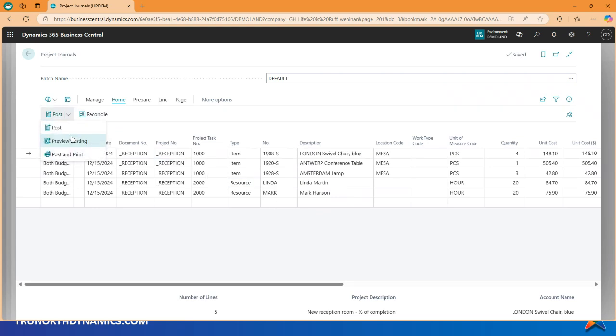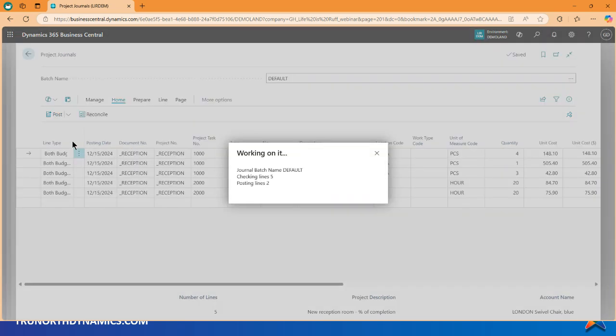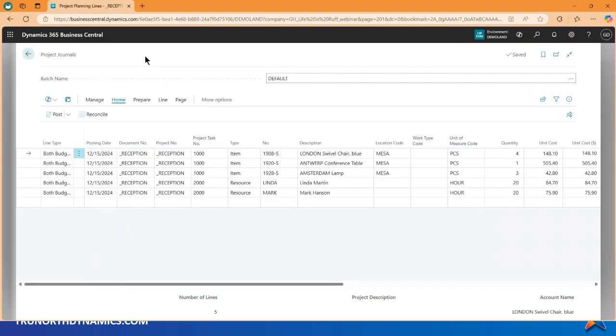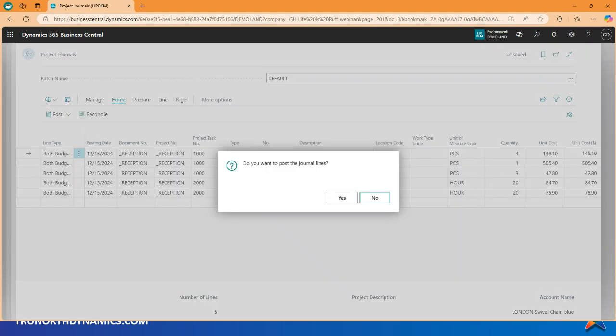Now, if I look at the preview, just like we did before, you're going to see a GL entry. That's because we have items. So just keep in mind, project journals don't go to the general ledger except for inventory items. Okay. All right, let me go ahead and post this.